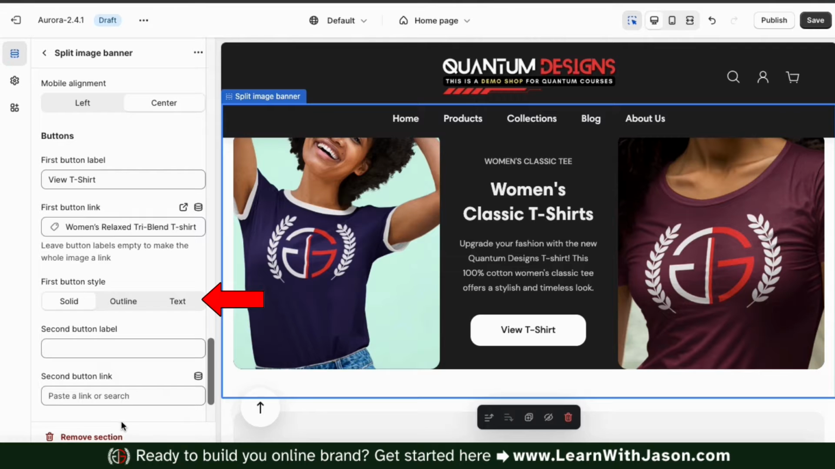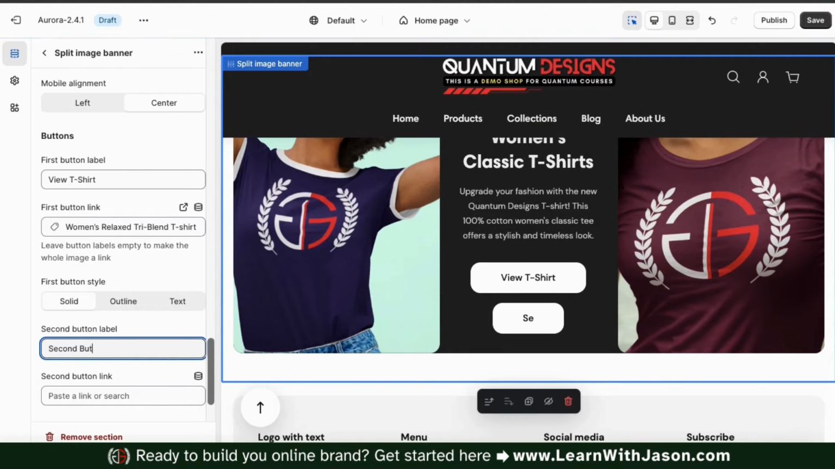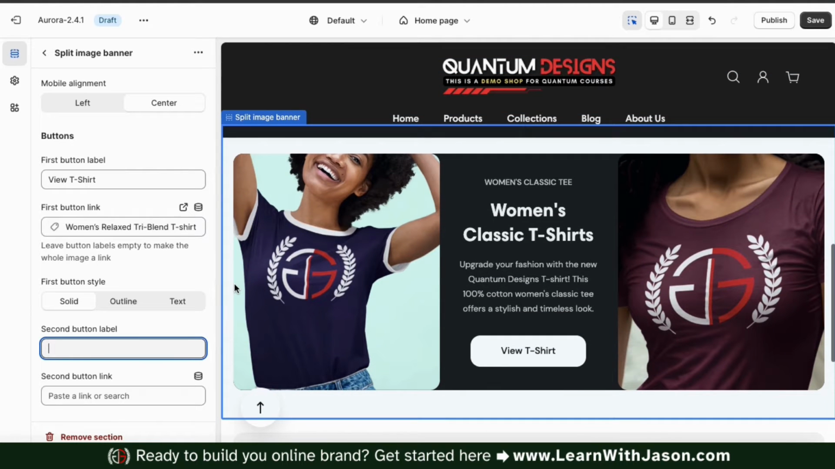And the last customization option for our first button is our button style. We have 3 button styles we can select from, which include solid, outline, or text. I think I'm going to stick with solid. And at the bottom here, we actually have the option to add a second button if we like as well. If you wanted to enable a second button, simply start typing in the button label. But for my banner, I'm just going to roll with one button, so let's delete this one. So my split image banner now has 2 images and text promoting my women's classic tee.